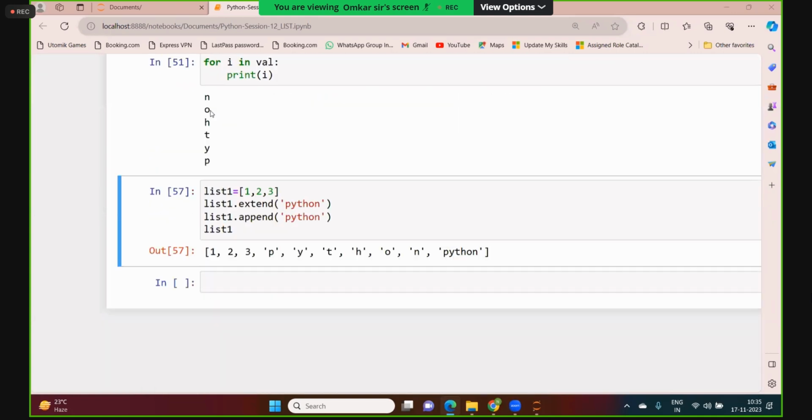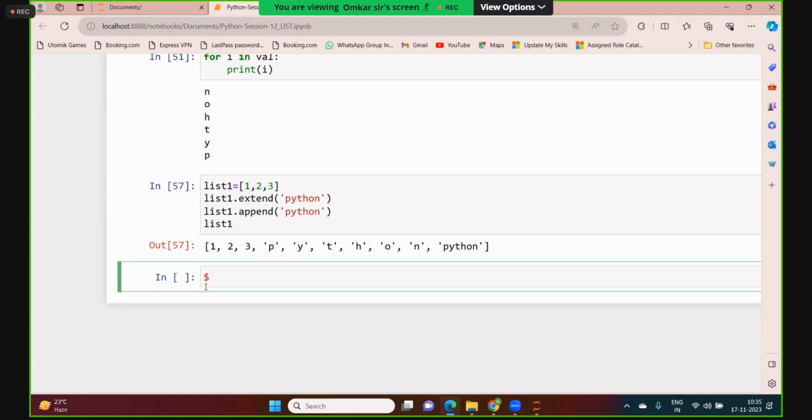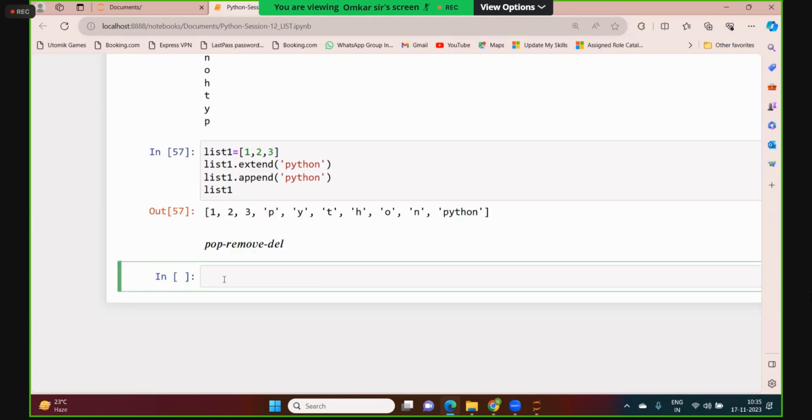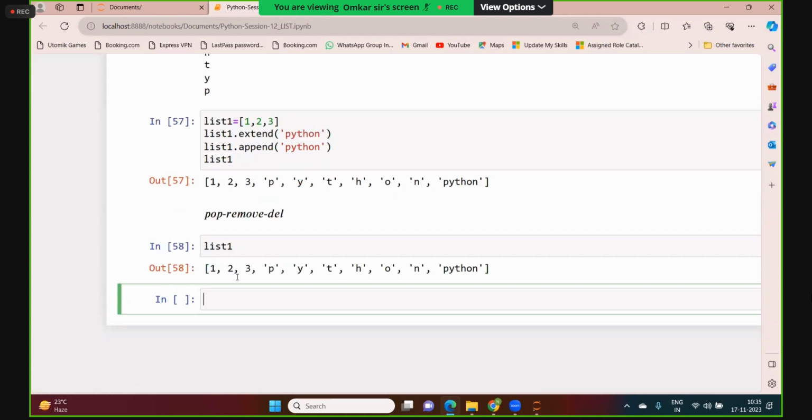Pop and remove. Tell me, what is pop? What is remove? There is one more concept called del also. The three together now: pop, remove, del. Take a list, list one: 1, 2, 3, Python. Explain what you understand about pop.